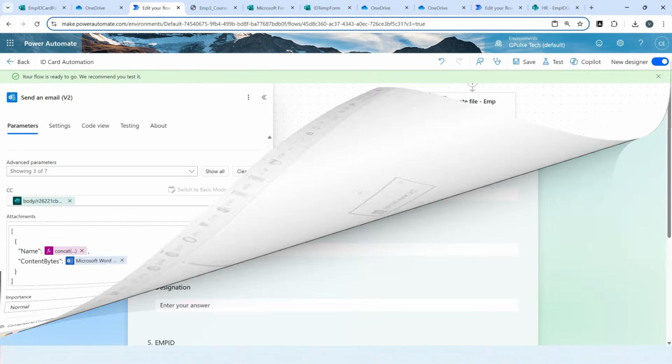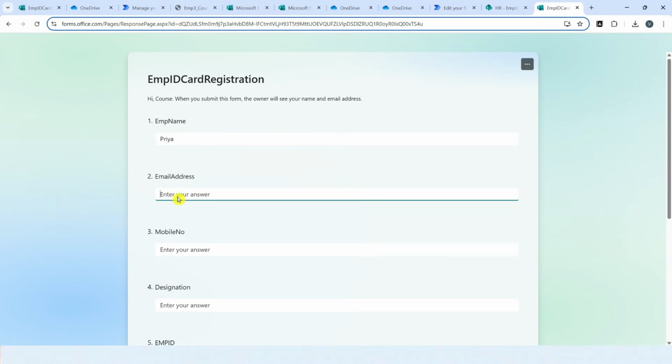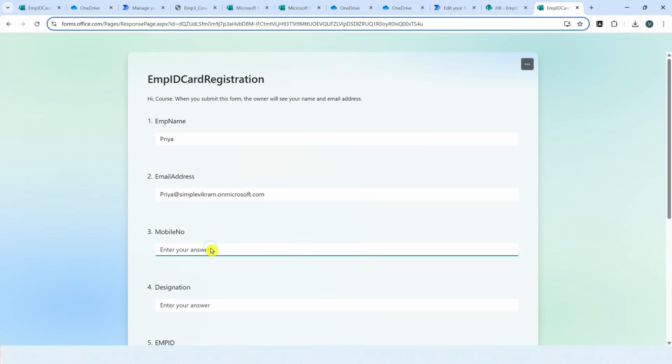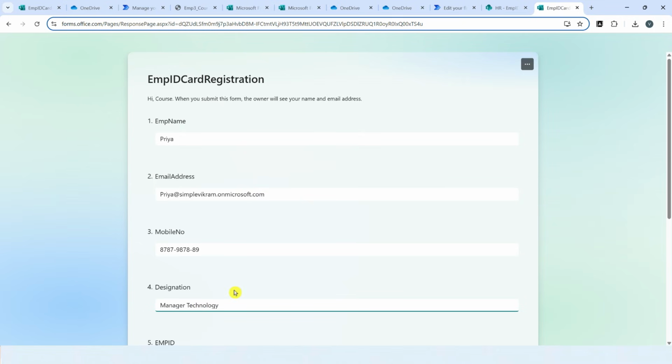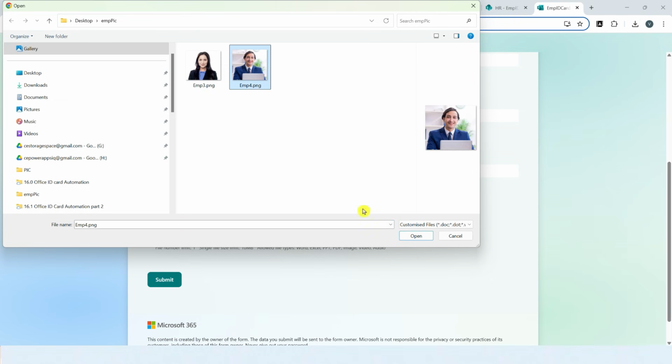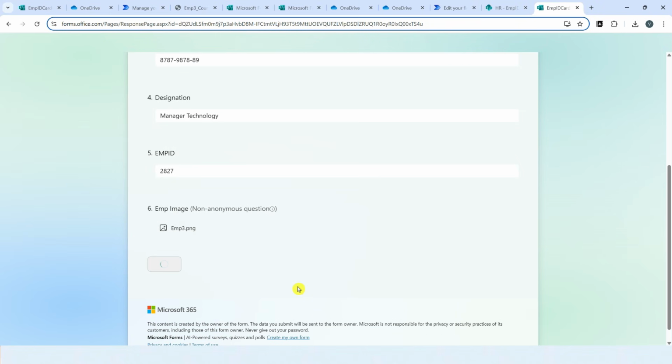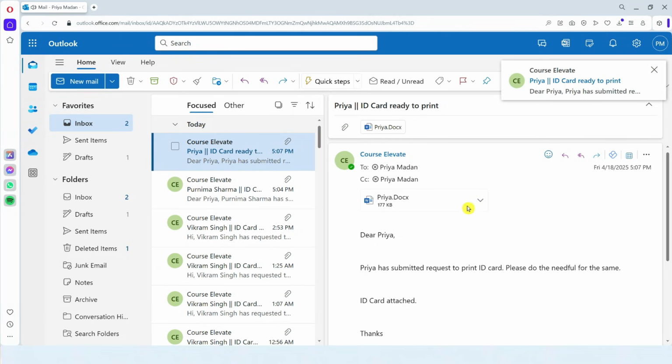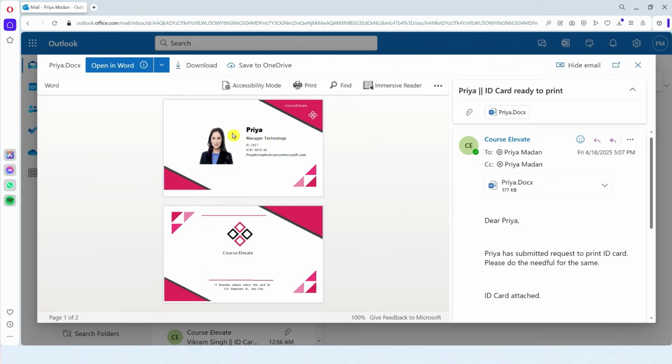So let's test this flow. Let's fill out the form. Priya email address priya@simplevikram.onmicrosoft.com, mobile number, designation, manager technology, employee ID, upload file. Alright, click on submit. We got the email. Let's preview. Perfect. So this is Priya's ID card, manager technology. So everything looks fine. Awesome. So this is how you create an ID card using Power Automate, and the entire process is fully automatic.